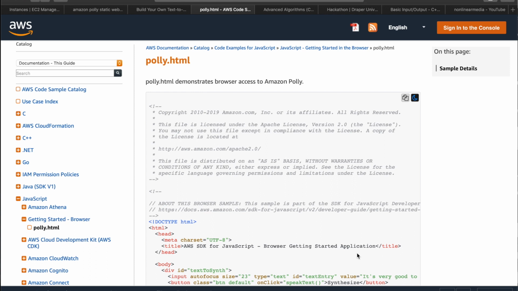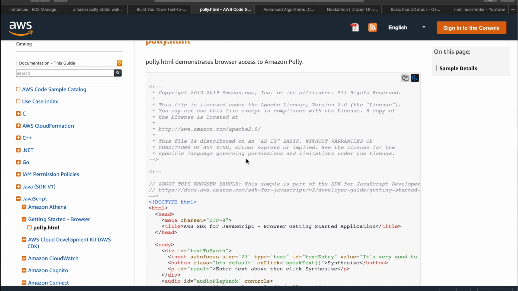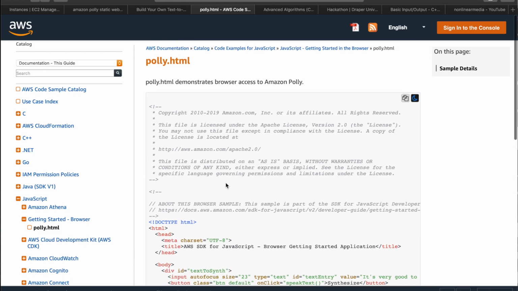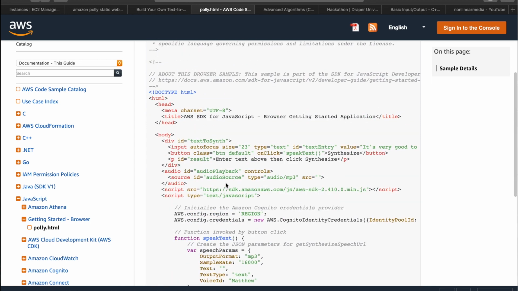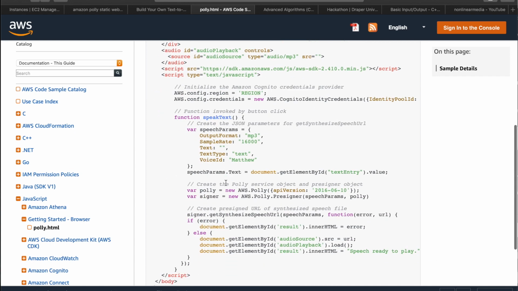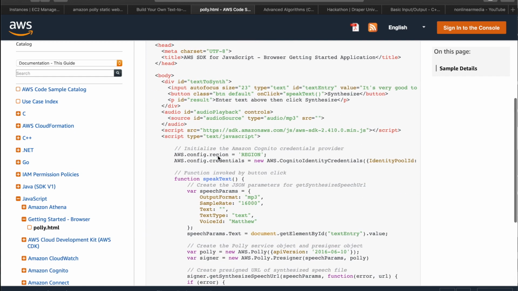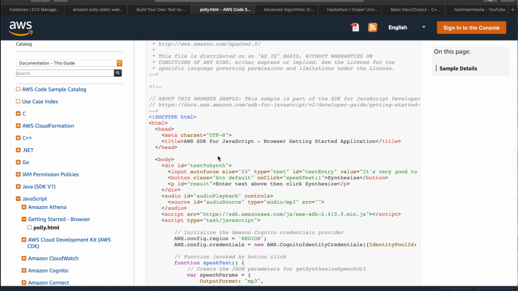The first thing you want to do, go to this web page. The link's going to be in the description, and you want to create a Polly directory where you're going to store all your files, and you want to create a Polly HTML file. And basically just copy this file. And the first thing you want to do, separate from that, is create a JavaScript directory. And you want to separate the JavaScript in here from the HTML itself.